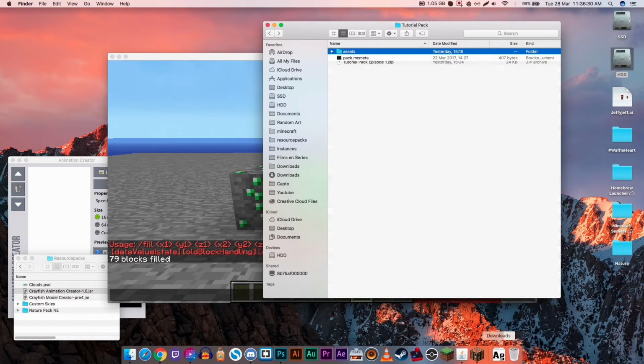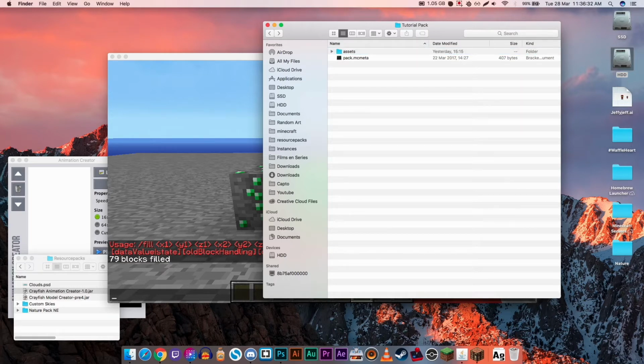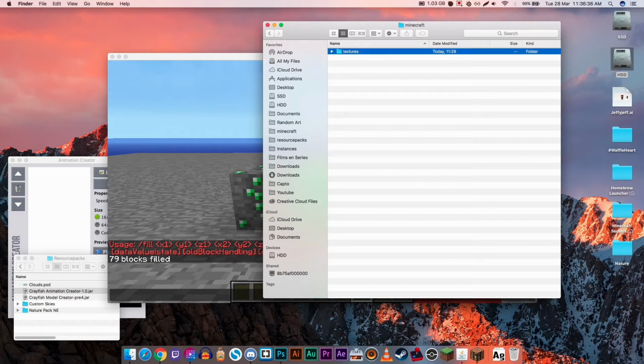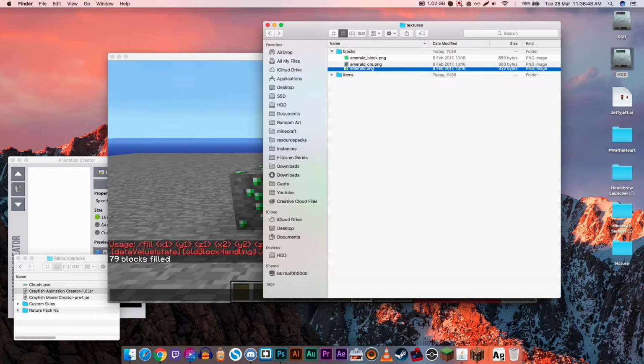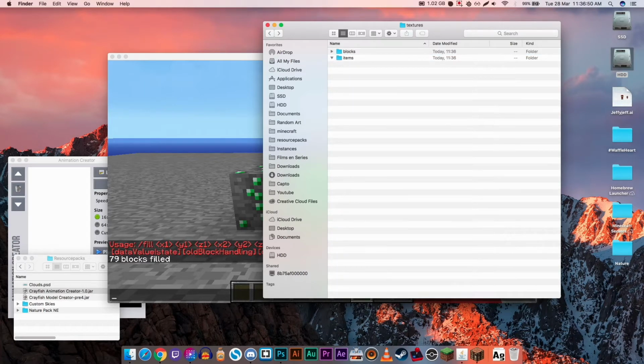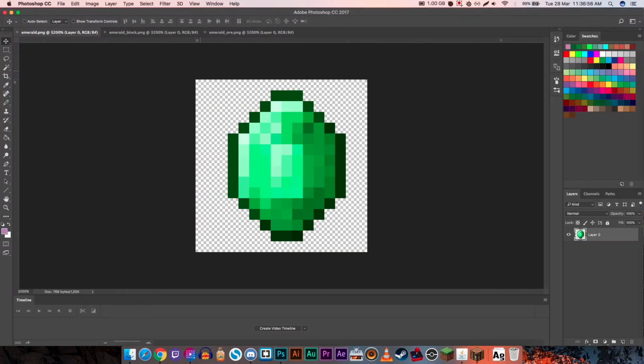And then we have a Minecraft folder, a textures folder, and a blocks folder. And that is where all of this is in. This one should actually not be in here. This one should be in the items folder. So let's move that to the items folder. So now we have everything we need. Let's put this one in Photoshop as well.